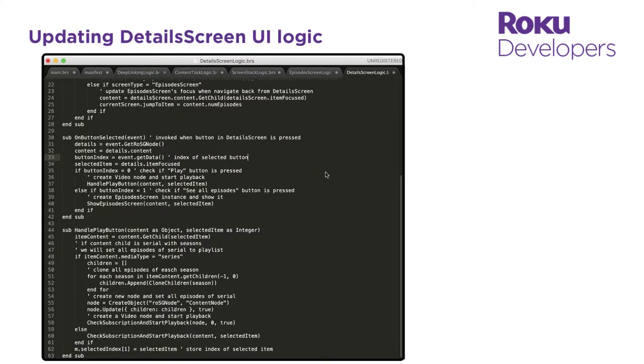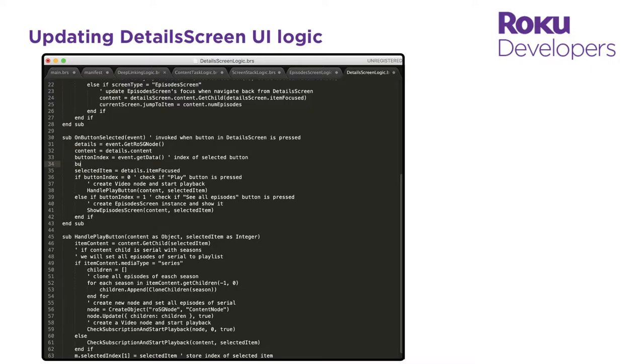Let's scroll down to the on button selected method. After the line of code where we get the index of the selected button, let's pass the button index into the getChild method of the button's label list. This returns the content node for the button that was pressed, which we'll store in a button variable. We'll then check the ID of the button node instead of the index to see whether the play button was pressed, and do the same to check whether the see all episodes button was pressed.